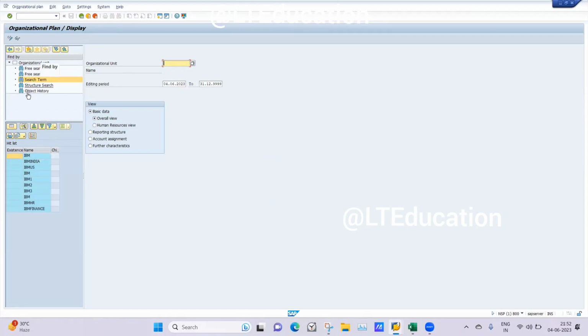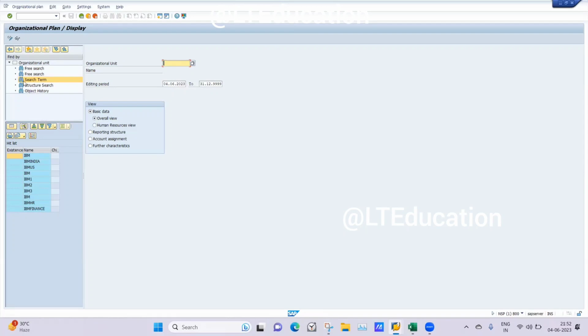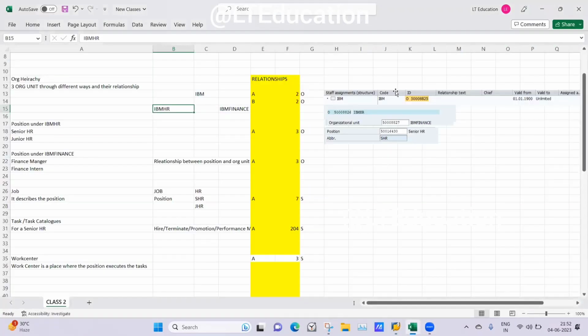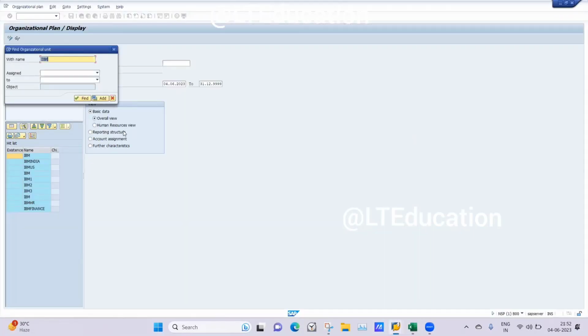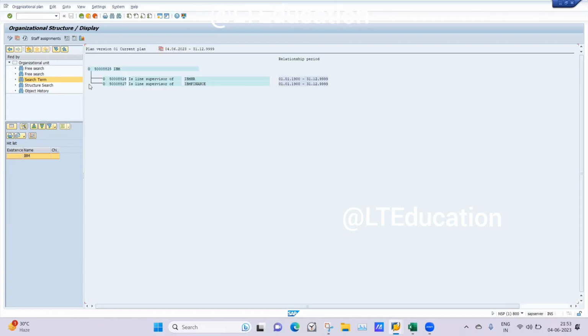So a lot of org units have come. I am not sure which one is mine. So what I will be doing, I will be giving the code of my org unit. Let's just remove this. I will go to this system and the code for my org unit is 5000825. So my org unit has come. I will select this and you can see one structure has come.